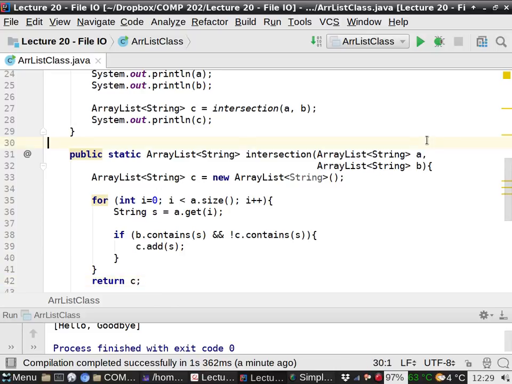So I want to show this just to show it's a little bit annoying to have to create an array list and then to keep saying that all these store strings. So it's a little bit annoying to create them, but hopefully you can see that once you have these classes, it's super easy to use.